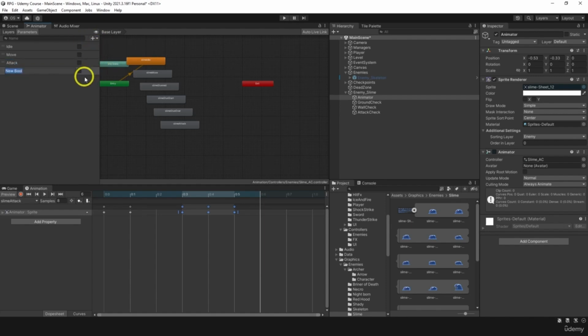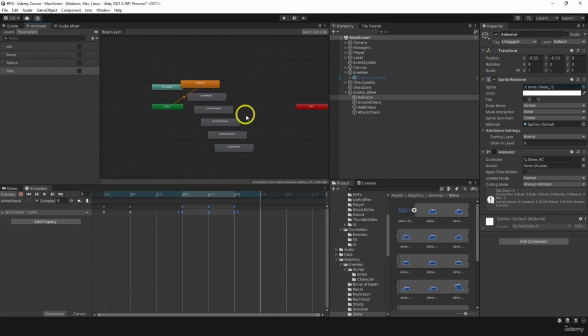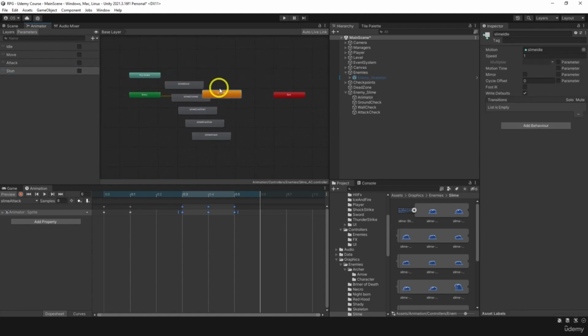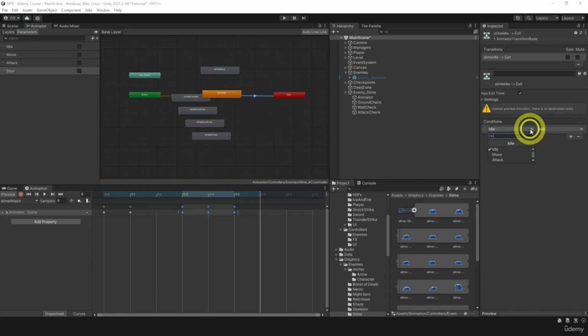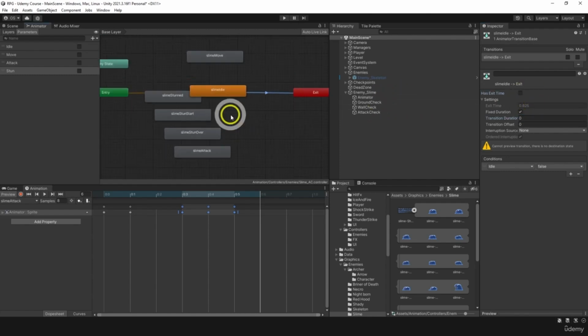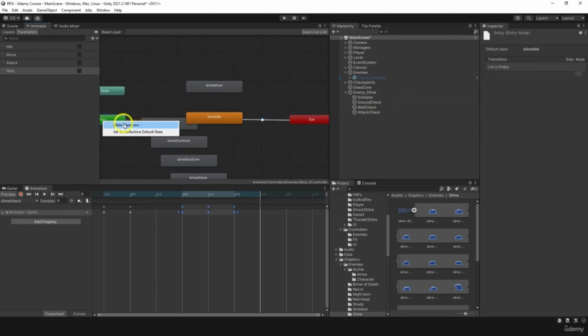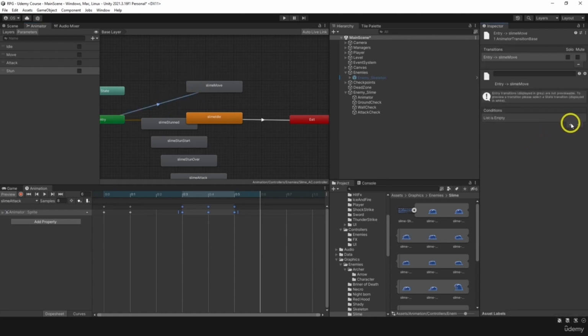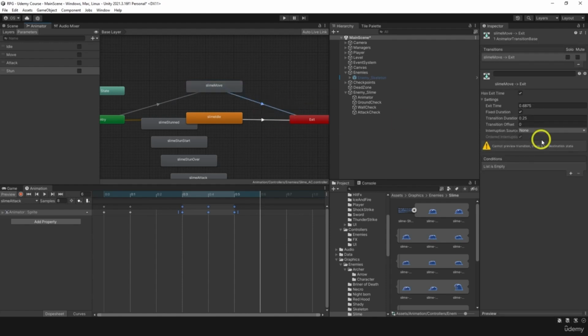We need Boolean stun. And now how are we going to set this? We're going to have idle by default. We're going to exit from the idle with the condition of idle false. Exit time and check always. Then we have move. So make transition to move if it is true. And go back if it is false.